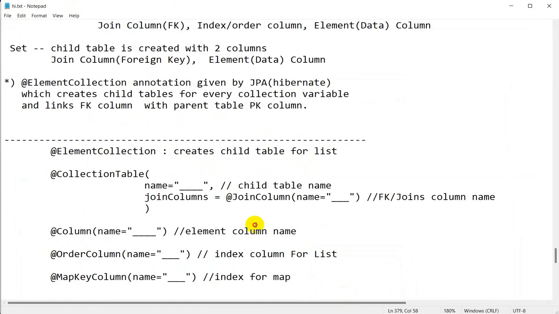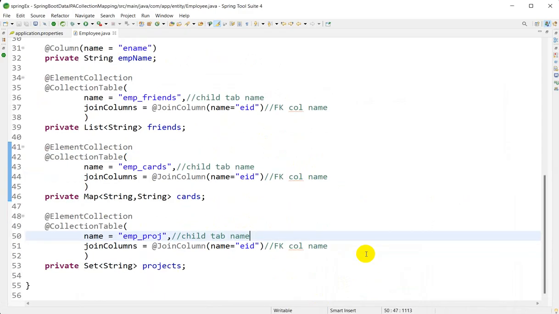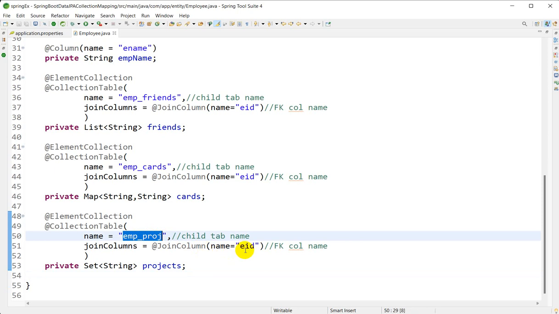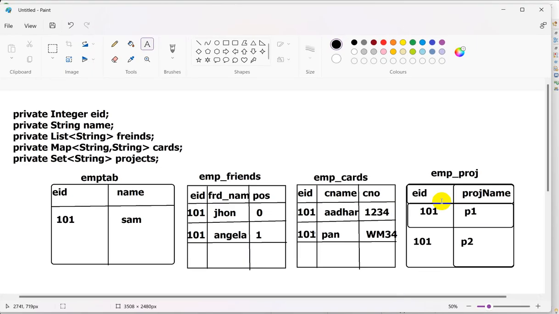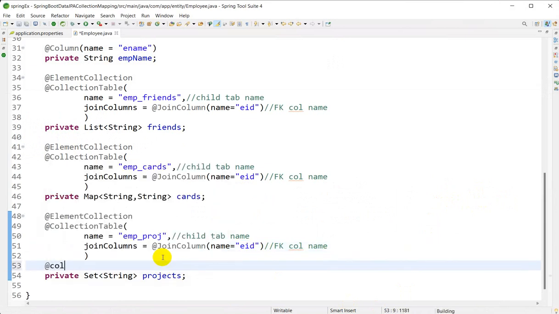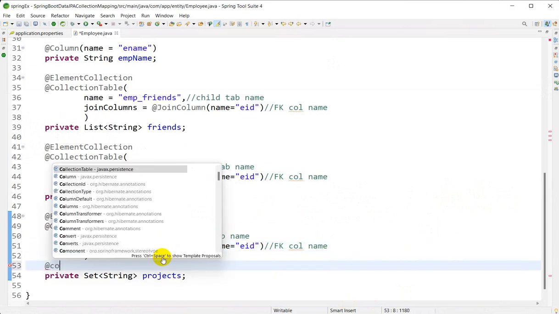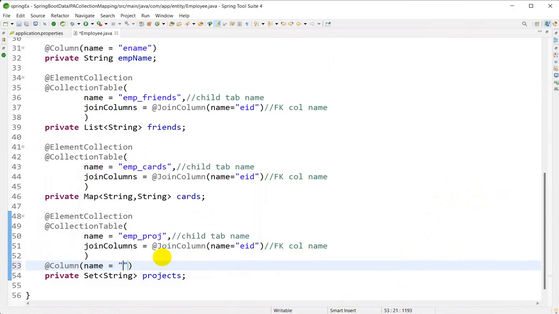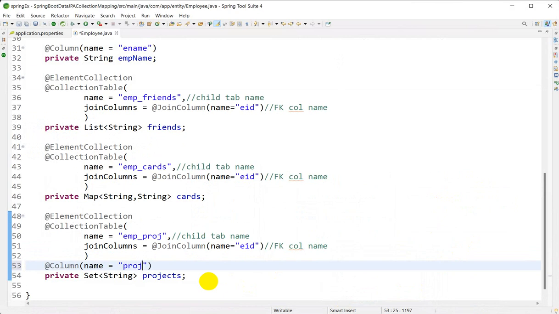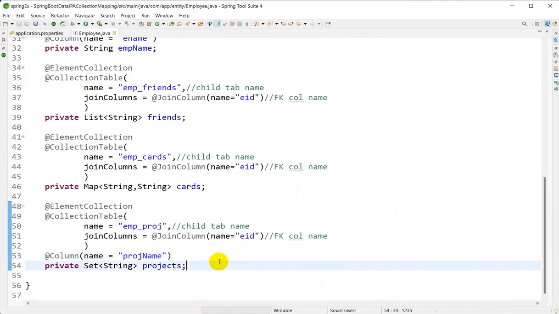Now next thing, what is remaining? Let us see. The element column name, for this column we have to use, let us take from the bottom. For the set, whatever we have given up to this, the first one is the name of the child table and this foreign key. Then what is remaining? This pros name will be remaining, which we can give by using @Column, and name. So what is the name in the set? pros_pros_name. So now this set is done.